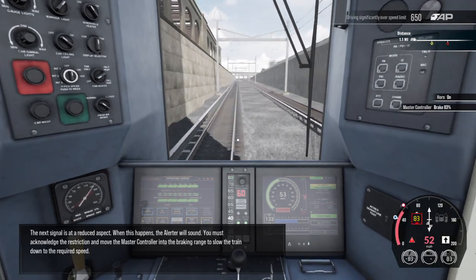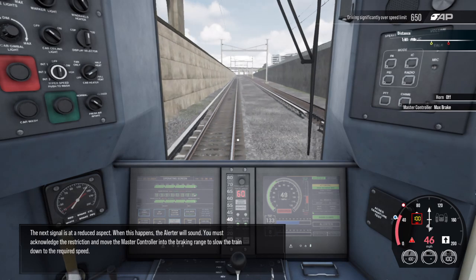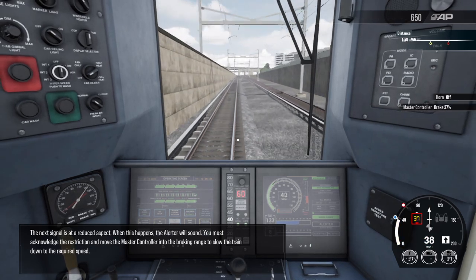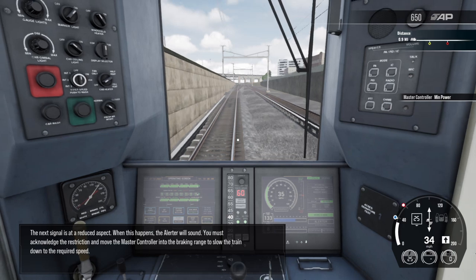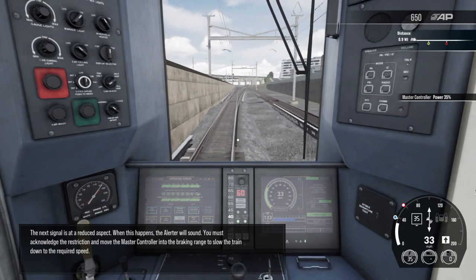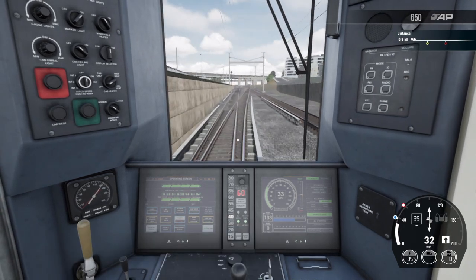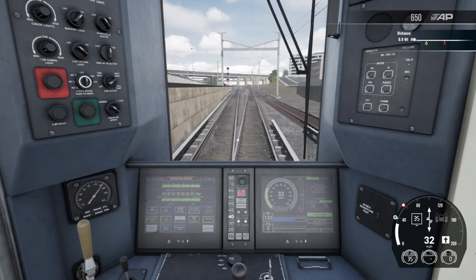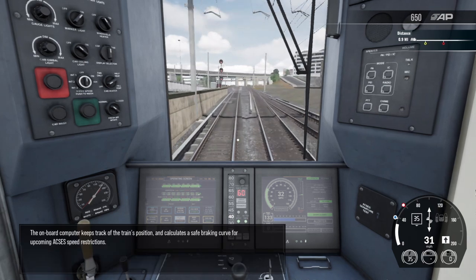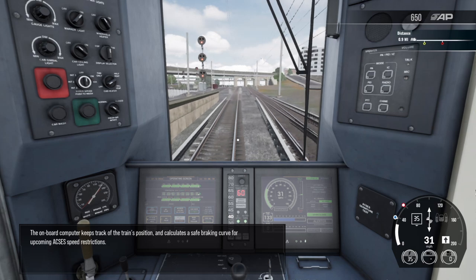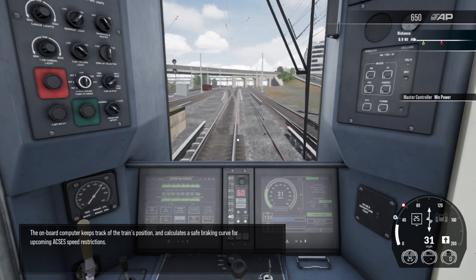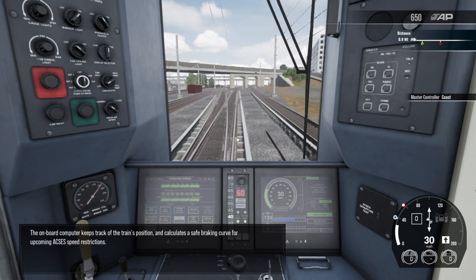The signal is at a reduced aspect. When this happens, the alerter will sound. You must acknowledge the restriction and move the master controller into the braking range to slow the train down to the required speed. The onboard computer keeps track of the train's position and calculates a safe braking curve for upcoming ACSES speed restrictions.